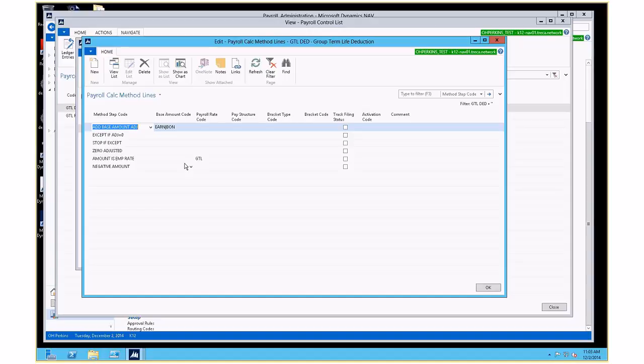We understand the rest of that, I'm assuming. So it's just going to do the deduction, simple as that. And so they don't get it in their paycheck, but they get taxed on it. So now let's switch over to taxes.